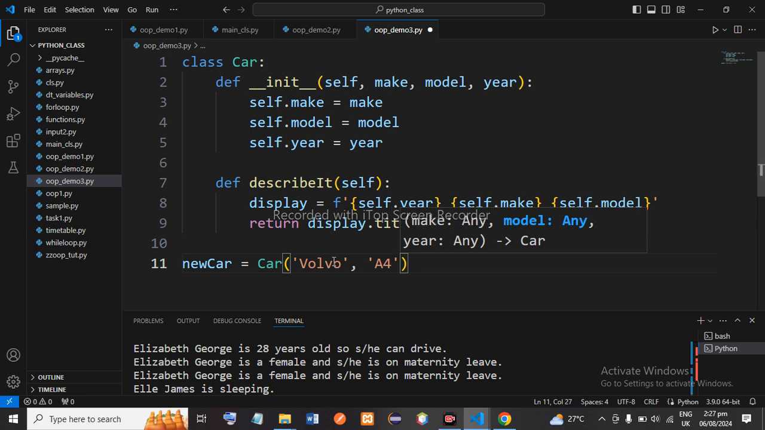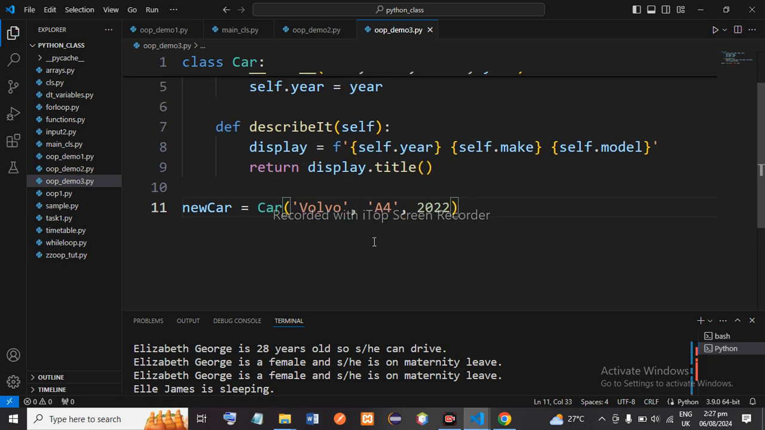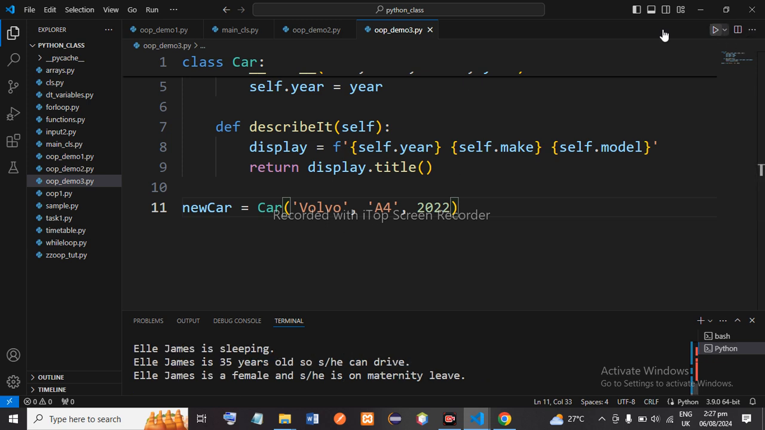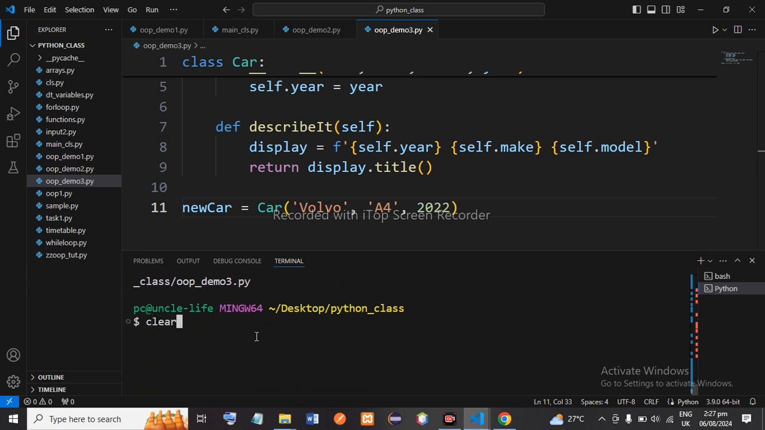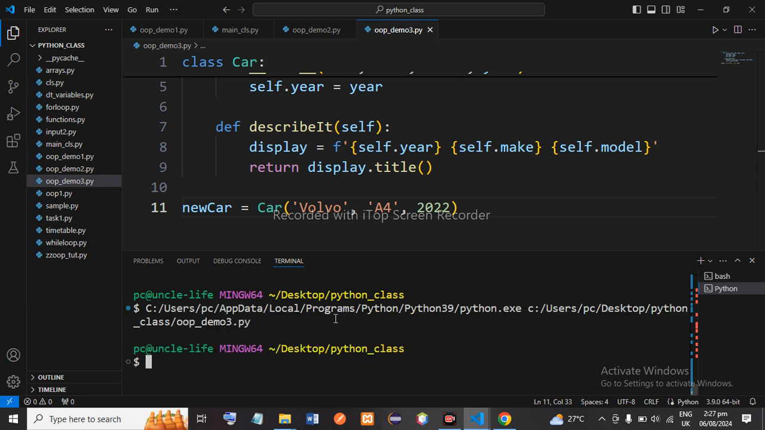Okay. So make, model, I don't know models for that. So yeah, maybe that one would be simple. 2022. Okay. So let's run this first. Hope we don't have any errors. Okay, so no errors. So that's printed.